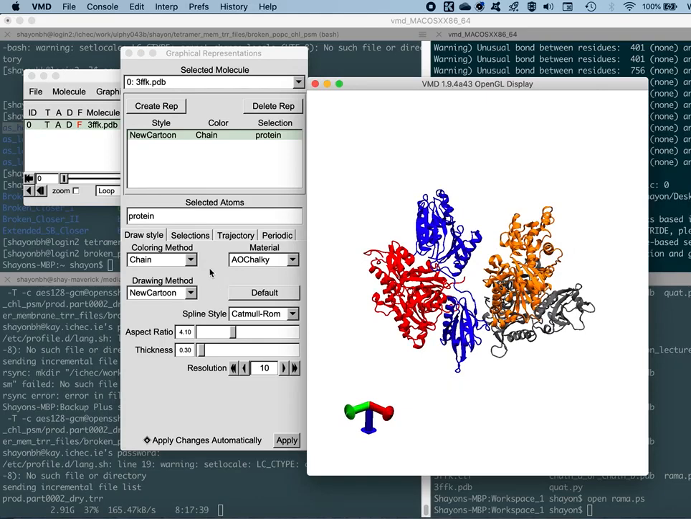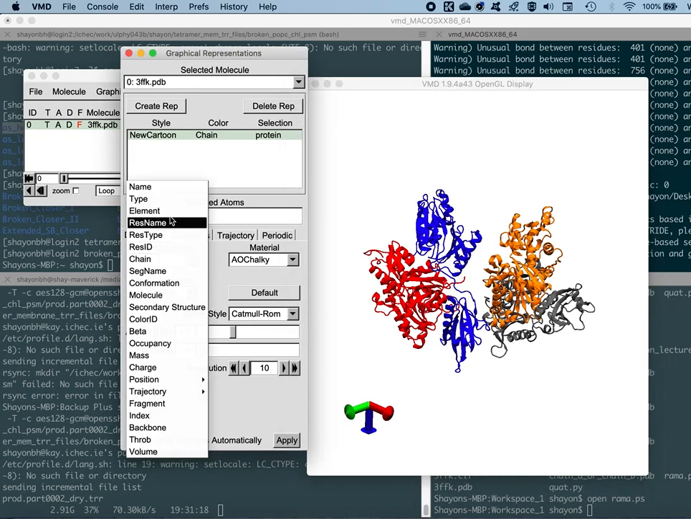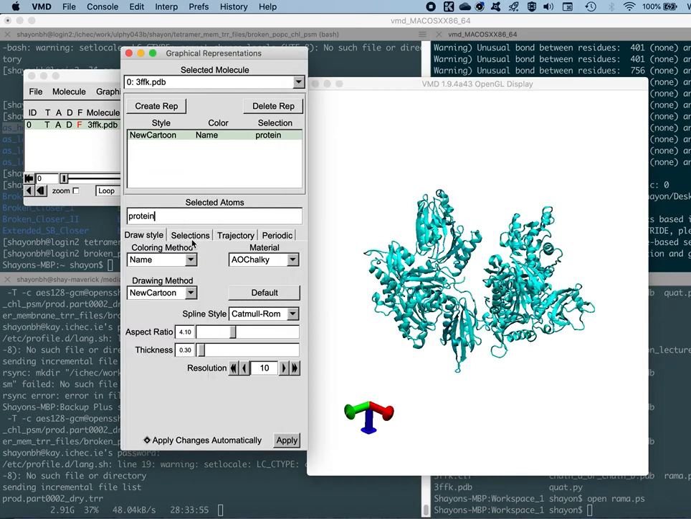Okay. But we don't need this color representation because we are going to color it separately according to the B value or the temperature factor. So I just wanted to show you that it contains all the different chains. So I'm just going to revert back to the name coloration out here.